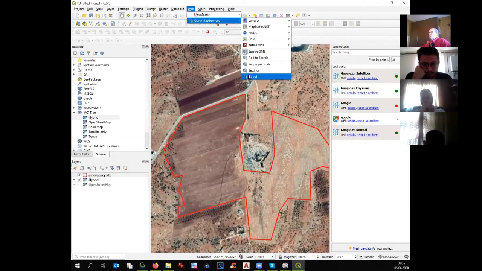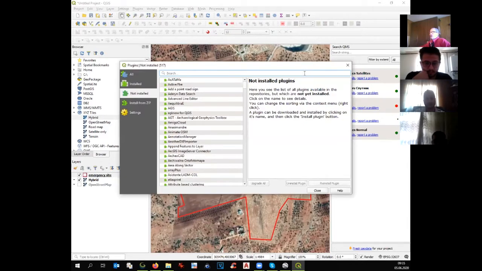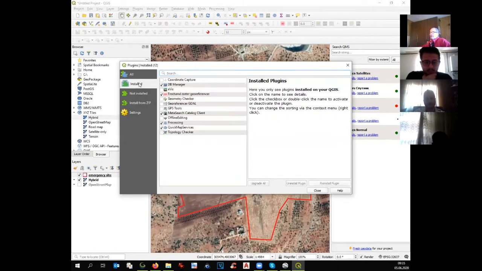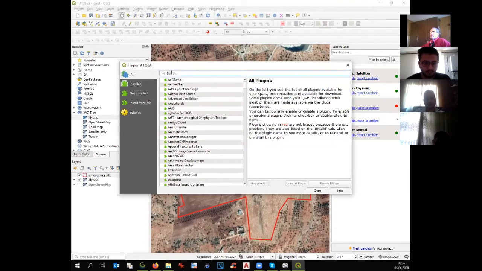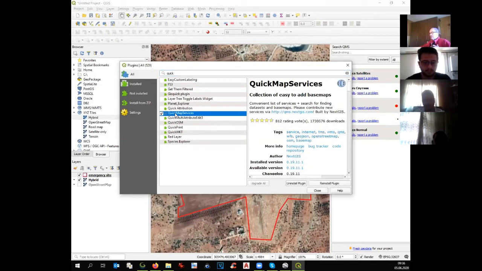Since you don't know how to install a plugin in Quantum GIS, I will show you how to do it. It's very easy. You go on plugin, you go on manage, you click on it. It will show you all the available plugins. You write the name of the plugin that you are looking for. In that case, it's called Quick Map Service. It is already installed. If it is not installed, you just go and install plugin. Close. And then you have it.